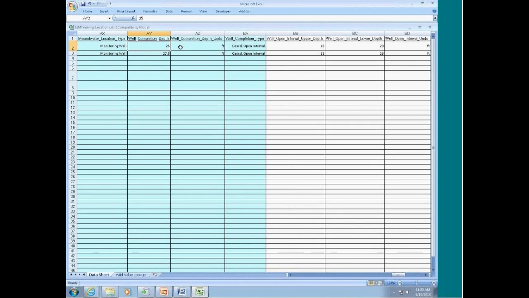The next field is well completion depth, followed by well completion units, and a well completion type. And your options here are cased, open interval, uncased, open interval, cased, open-ended, or unknown. So hopefully you can fit your well construction into one of those types. If you choose one of the valid values that is open interval, you'll be required to fill out the next 3 fields, which are well open interval, upper depth, lower depth, and those units.